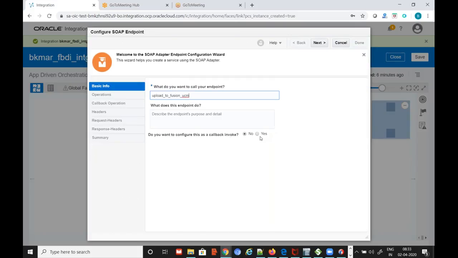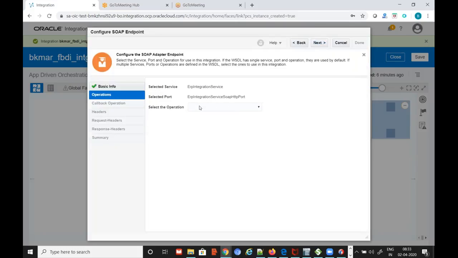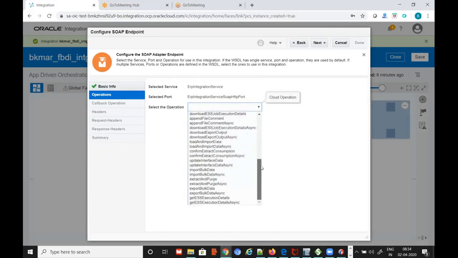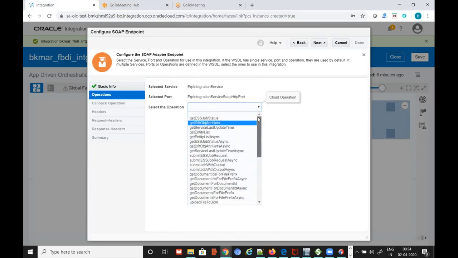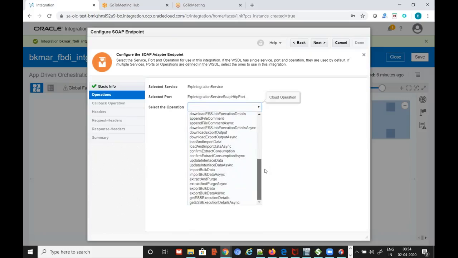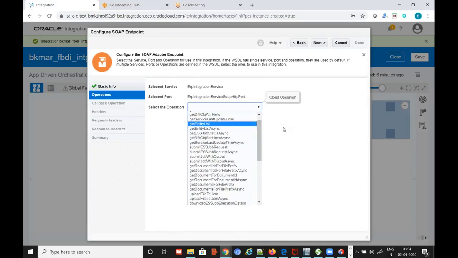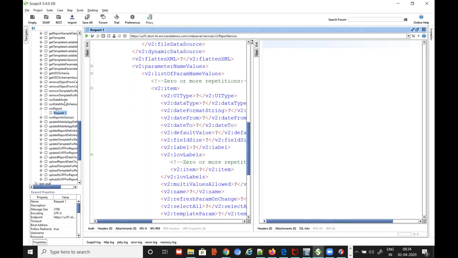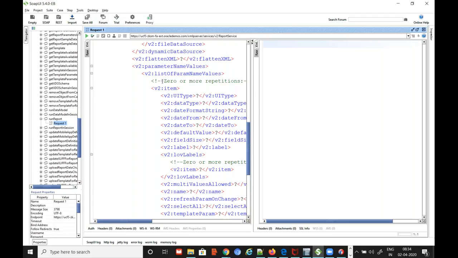Do you want to configure callback? Okay, next. Select the operation. Which operation you want to call? It is having many operations. If you want to understand all these operations, what input, etc., before you call the integration in the Fusion, what is the other way to understand the specifications? You can create one project in SOAP UI with the WSDL, and you can get access to all the operations, and you can even test once here also.